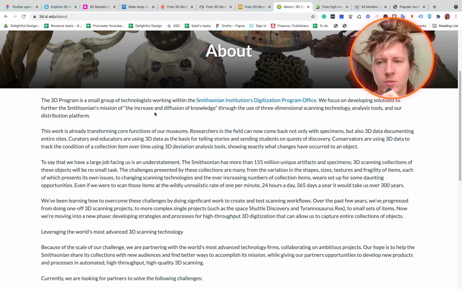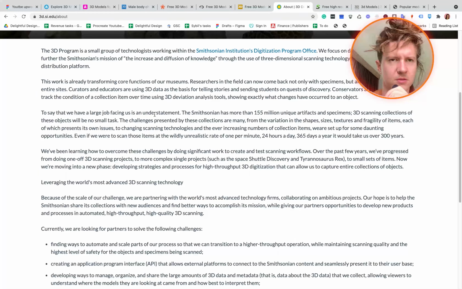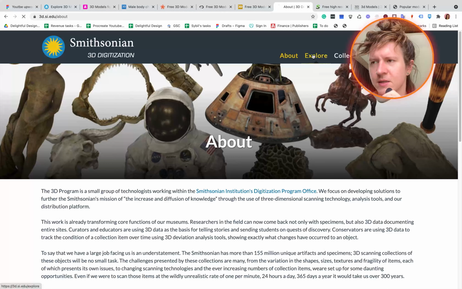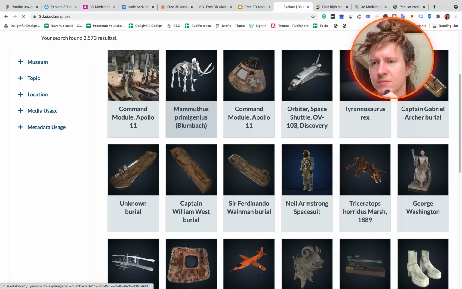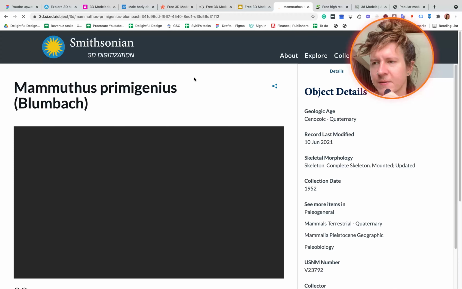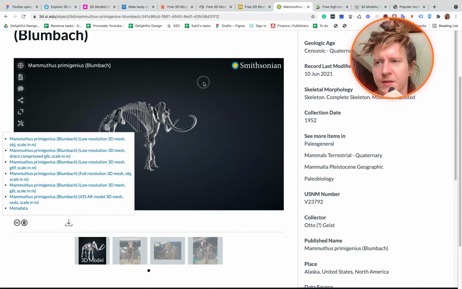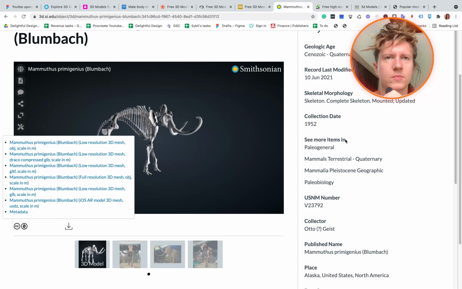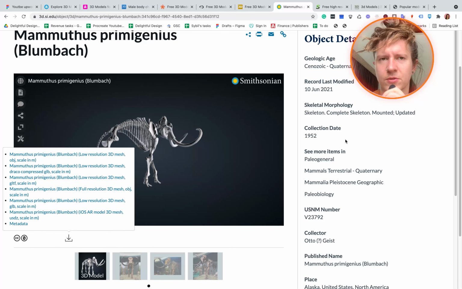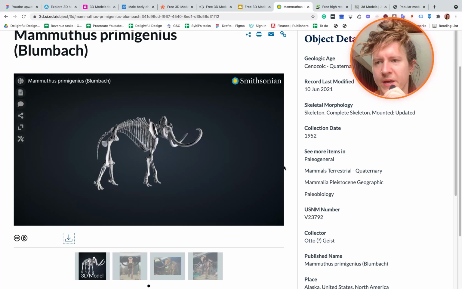3d.si.eu is a wonderful site composed by a group of technologists working within the Smithsonian Institution Digitization Program Office. They aim to increase and diffuse knowledge, which is a wonderful commitment to make to the world. They have released these wonderfully 3D scanned beautiful objects like this Mammuthus primigenius. I mean, it's absolutely stunning. I think you could create some wonderful art just adding some abstract features on top of this. So there's some great potential on this site to get some historical artifacts in 3D models. I imagine you can turn this into a pretty cool NFT.